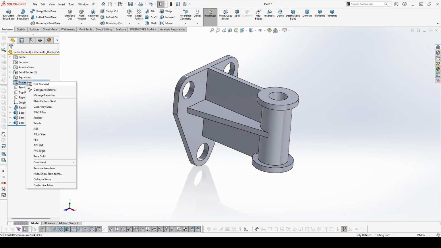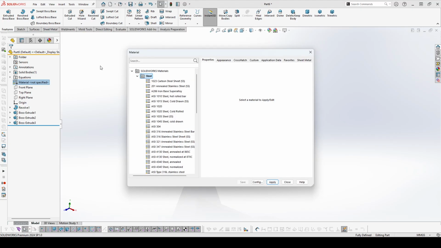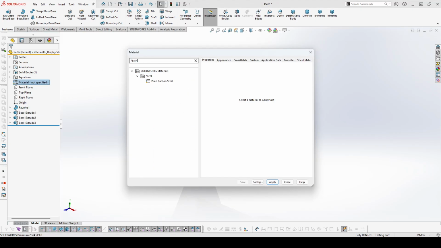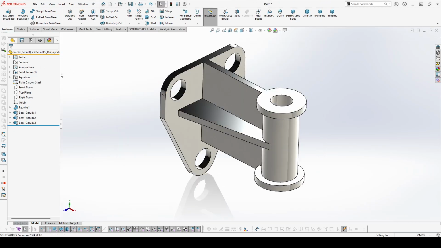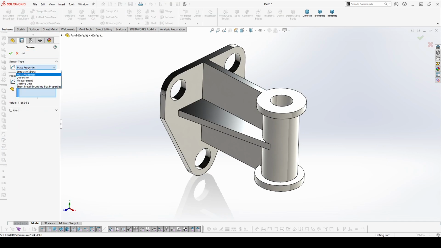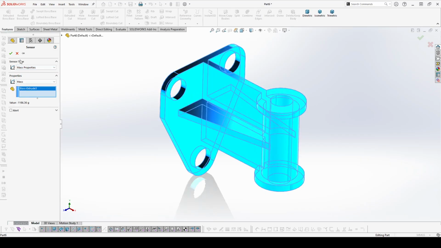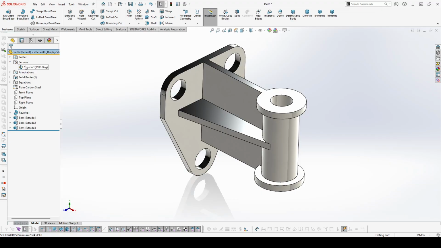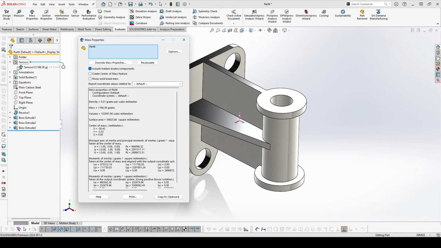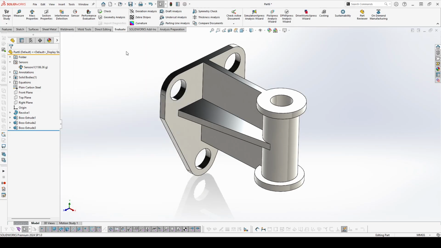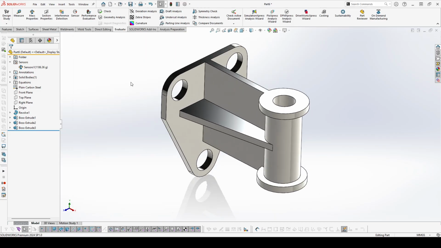Let's go and add some material. Edit material. Plain carbon steel. And for the mass, I would like to add a sensor. Go to choose mass properties, and properties is mass, and choose this body. Press OK. Now I have it here directly on the screen. The other method is to go to evaluate and choose mass properties, but this sensor thing is faster, and that's why I would like to use it.